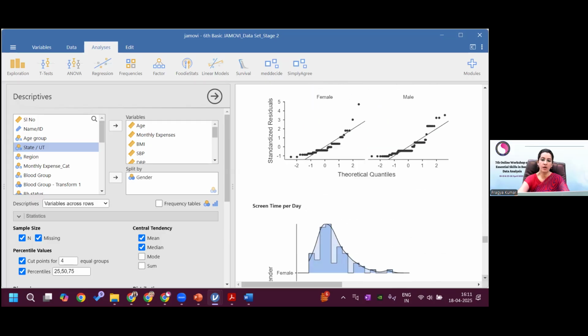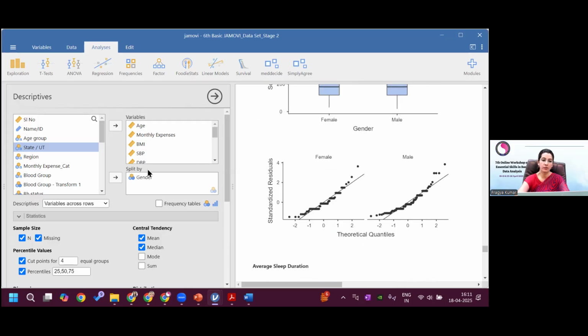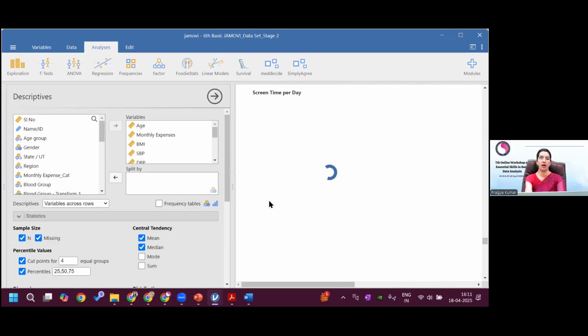So this is how you can check for each. If you don't put this split by, then it gives you the overall. Otherwise, it gives you the distribution in that specific group.